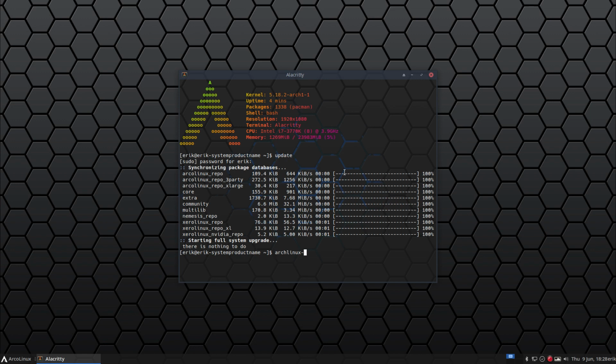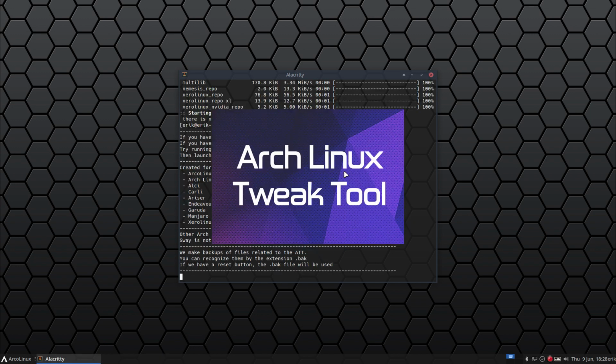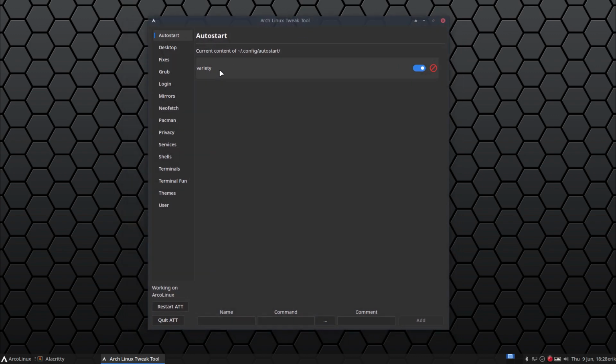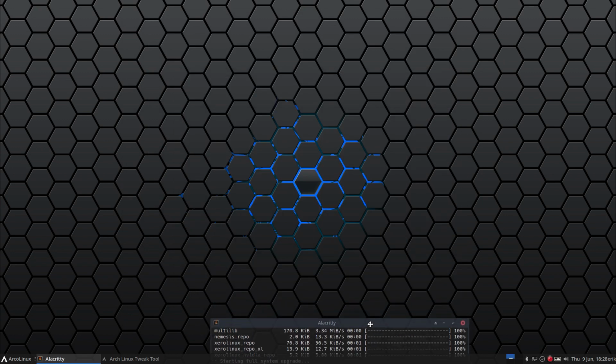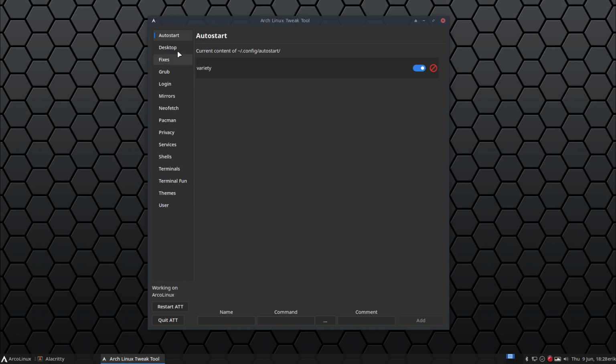ArcoLinux Tweak Tool. The new version from today. And that's the date. This is just Variety kicking in, and thanks to Variety we have this beautiful wallpaper which I'm very happy with. Been here for a few days already, so I like it.